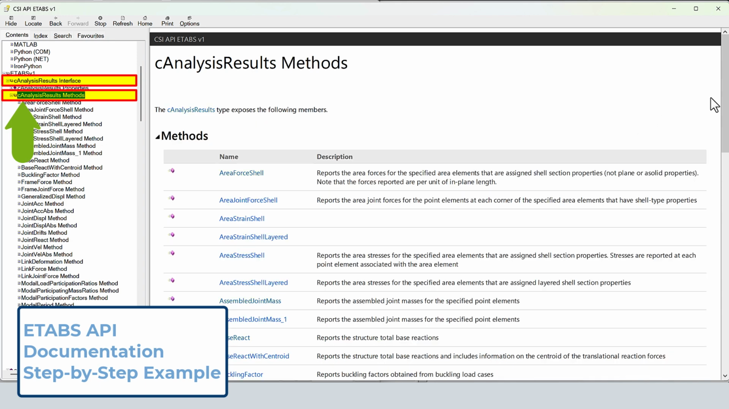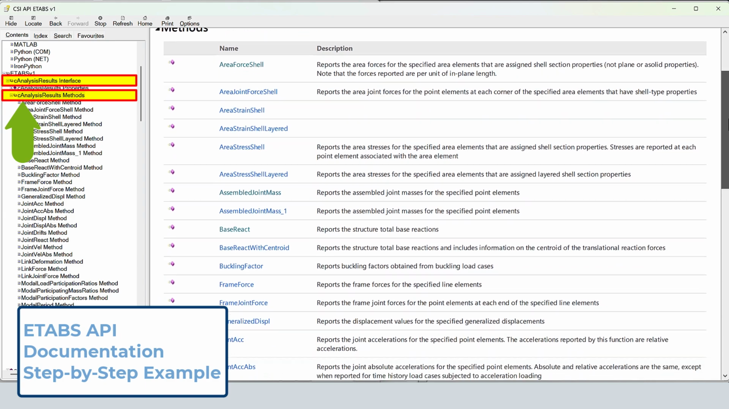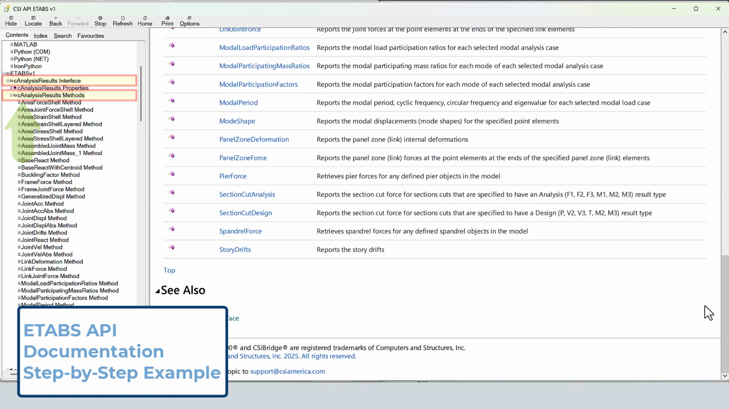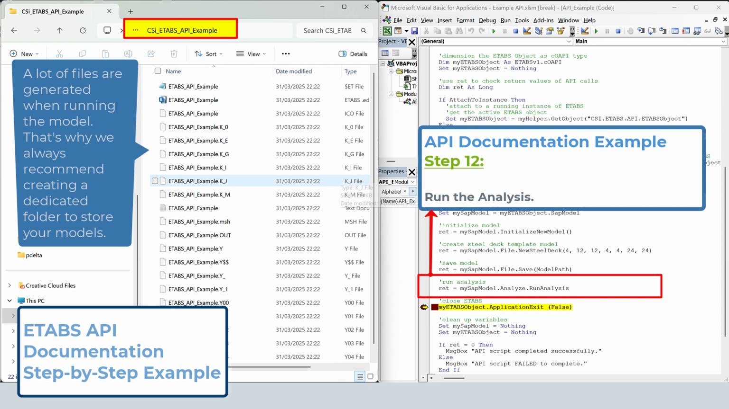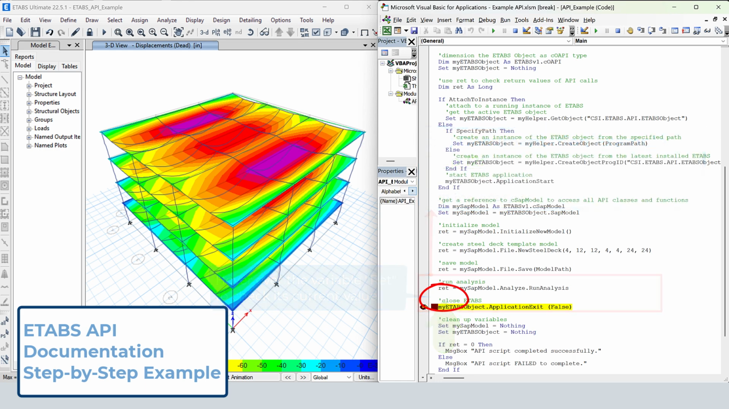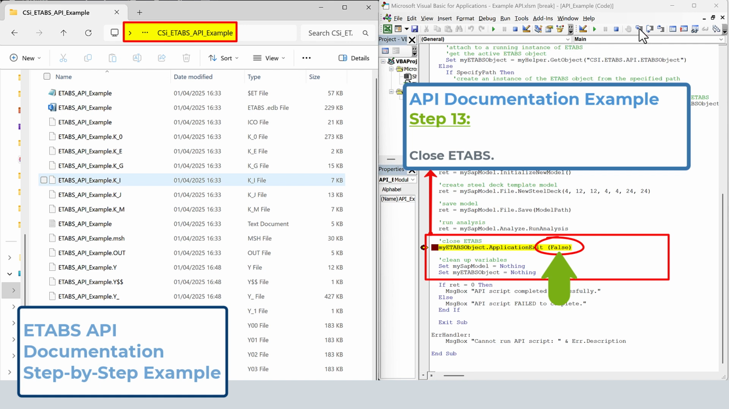API methods for extracting analysis results can be found under the cAnalysisResults class, which we recommend you explore at your leisure. Note that all the files generated after running the model are populated inside the folder we created for that effect. Check that the variable ret is 0, indicating that the function ran without hiccups. Run the next line of code. The next line of code instructs the software to close.